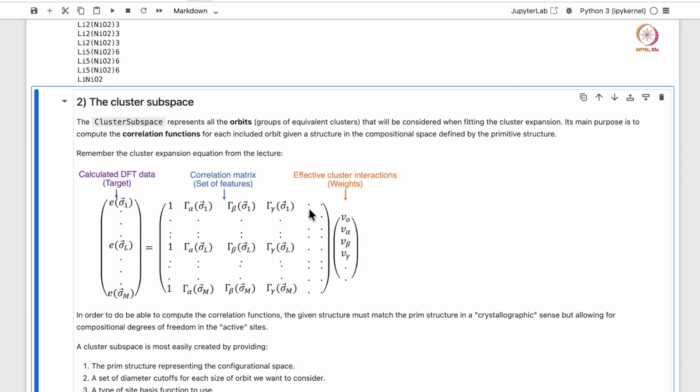Now comes the important thing in the CE model we will construct, and that is called the cluster subspace. What is the cluster subspace? The cluster subspace represents all the orbits. And what is an orbit? It is a group of equivalent clusters, and that will be considered when fitting the cluster expansion. The main purpose of this cluster subspace is to compute the correlation functions.